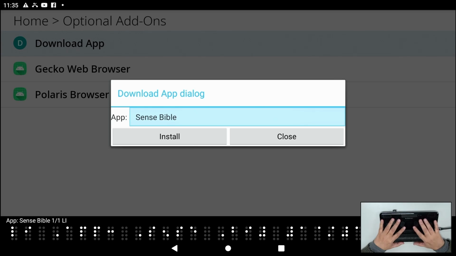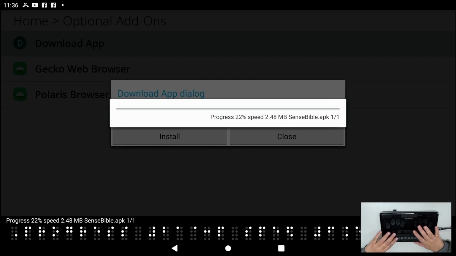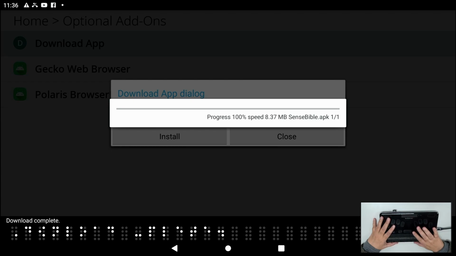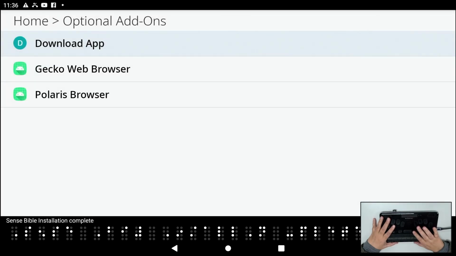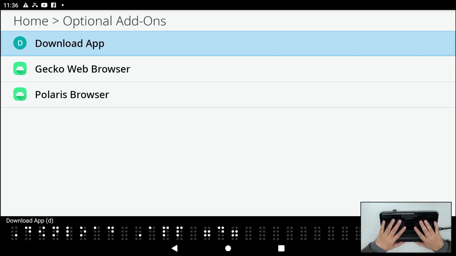There is another application that resides here that I'm going to show you in a moment that I already have installed. But for those of you who like to install the Sense Bible, this is a much, much easier way to get it. You no longer have to download it from our website, extract the data, extract the program content, and then install it. You can actually, again, just press enter here, and it's going to download, and it will install and extract everything automatically. Download complete. Sense Bible installation complete. And again, we're placed in the optional add-ons menu at the Download Apps area.